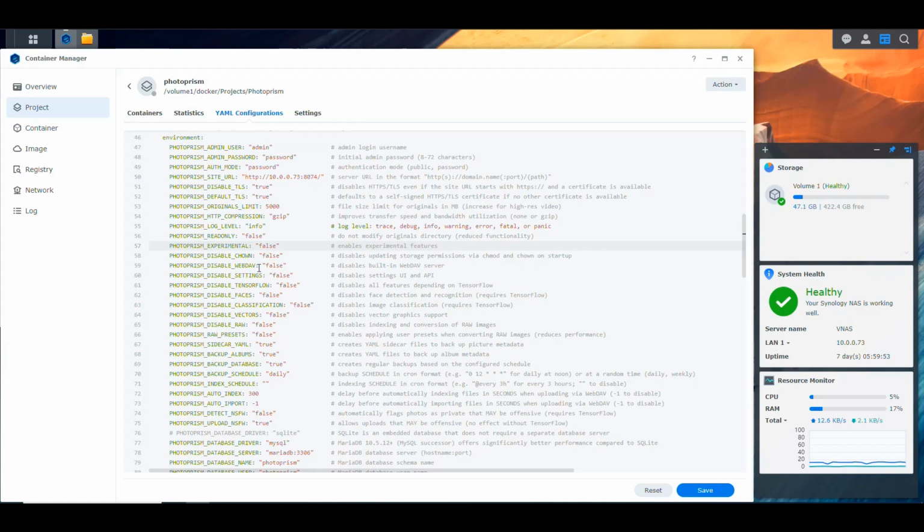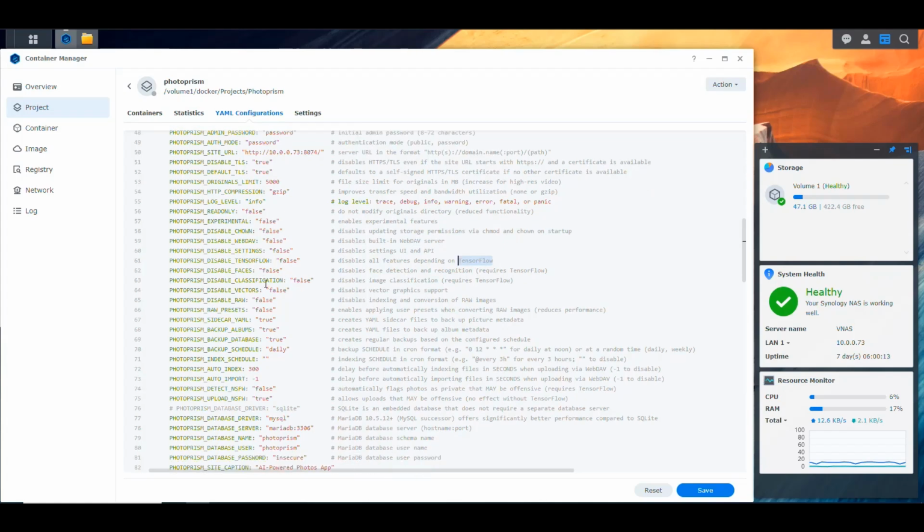Then if you disable WebDAV, it disables the WebDAV server. If you disable the settings, then it disables the settings UI and API. If you disable TensorFlow, it disables all the things that are depending on TensorFlow. I believe that's all related to AI. If you disable faces, then it's not going to do face recognition, which needs TensorFlow. And classification again, if you disable it, it's not going to do classification, but if you have it enabled, you also need to have TensorFlow enabled.